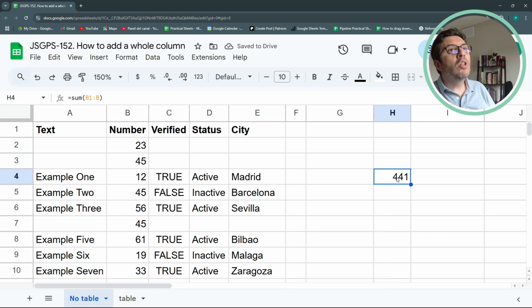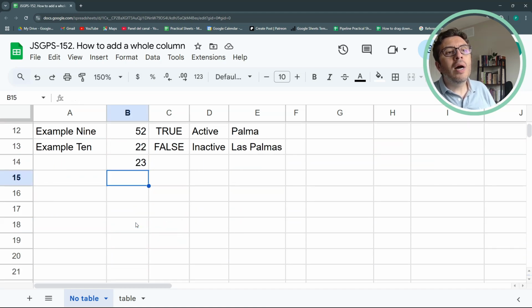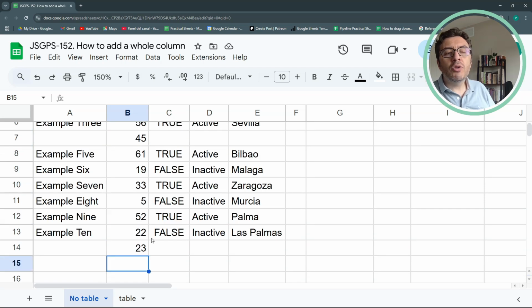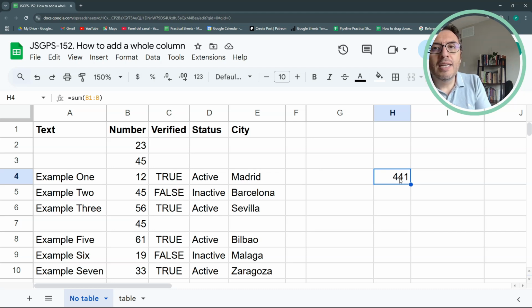Okay? One of the limitations that this method has is that it's a bit inefficient, because if you have 10,000 rows, it's trying to add 10,000 rows when we only have 14 rows with numbers. So there are a couple of ways of going around this caveat. The first one is doing a more advanced formula using array formulas and a COUNTIF and all that, but I'm going to show you a better way.